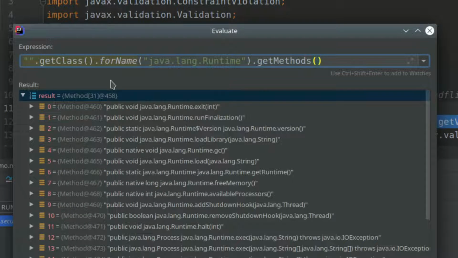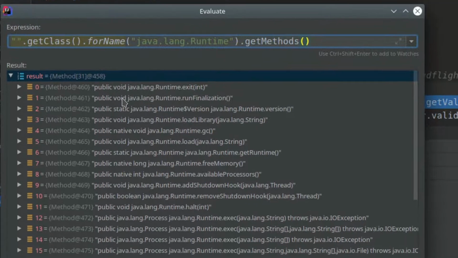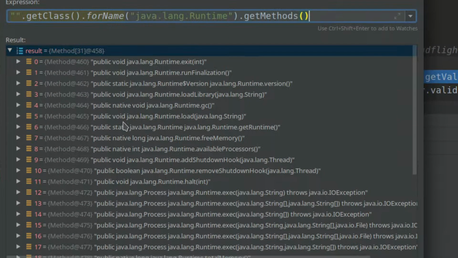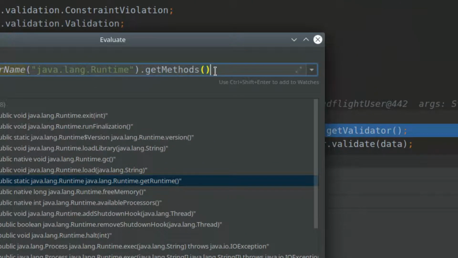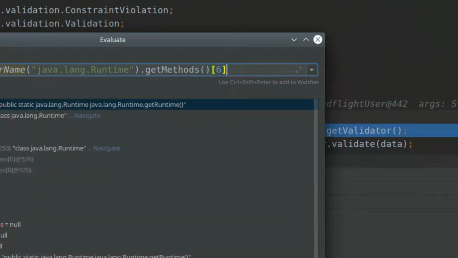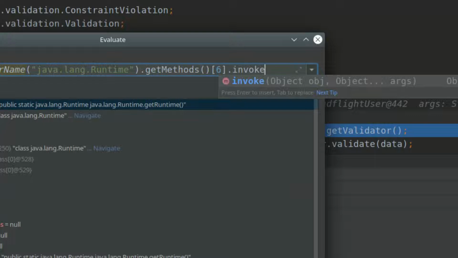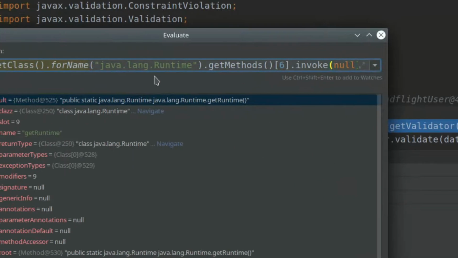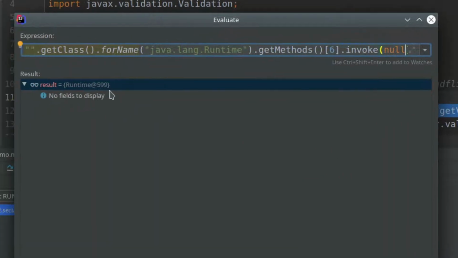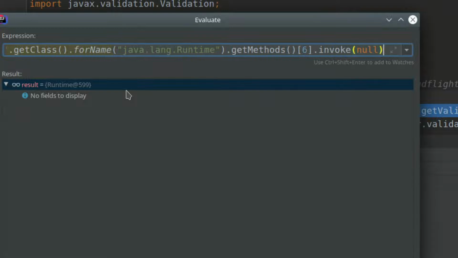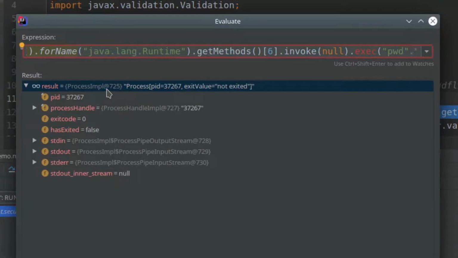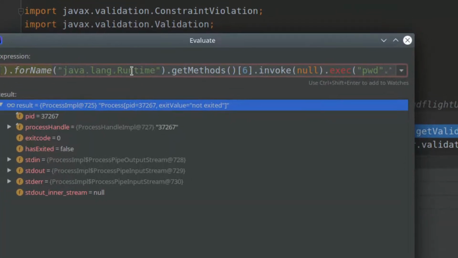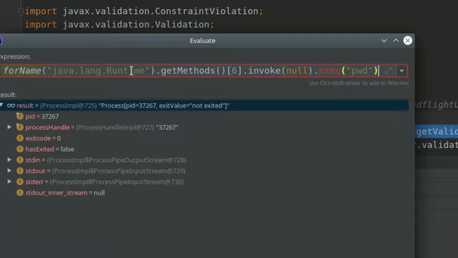We will first have a look at all methods via reflection, and we can see that the getRuntime method is at index 6. Finally, we want to invoke it with a null parameter. Now we have a runtime where we can call exec pwd on it, and we get a process object which shows that we actually executed this, or at least created a process for it.